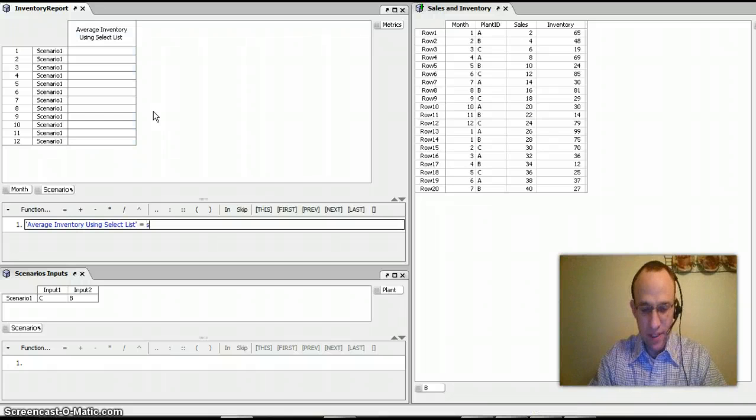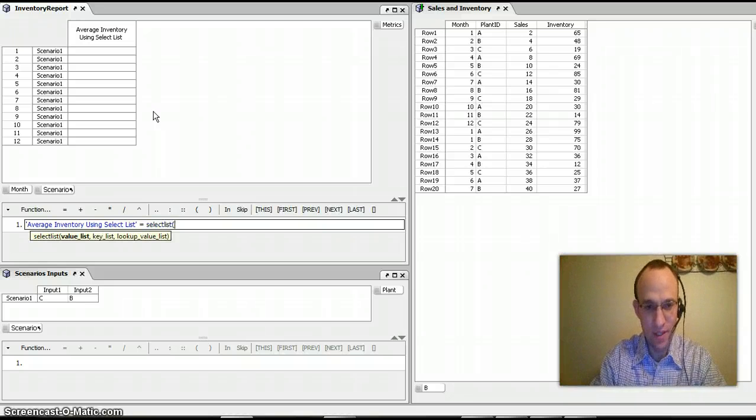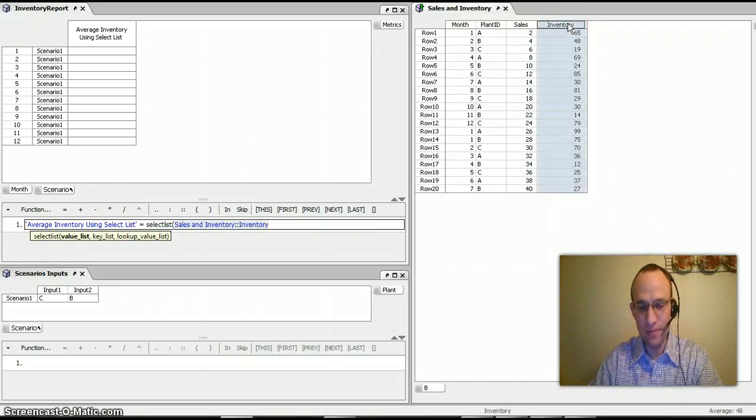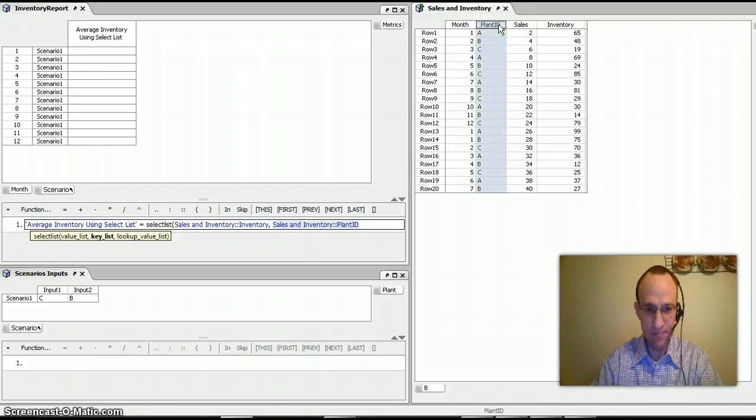go ahead and click it and then type in select list, open paren, and what is the value that I want to bring back? That would be over here in sales inventory, so go ahead and click that. What is the key list? In this case, I'm going to be looking at plant ID, and what is the lookup value list, or what are the values that I'm going to be looking up.